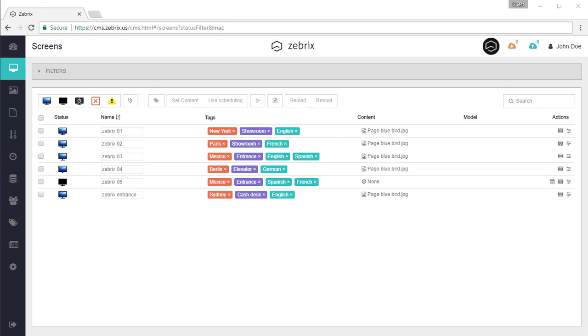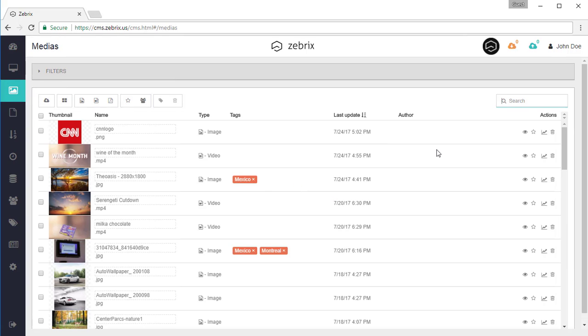Let's go now to the media section. This is basically your media library. This is the place you can upload new contents such as images or videos. This is an example how you can upload new images.